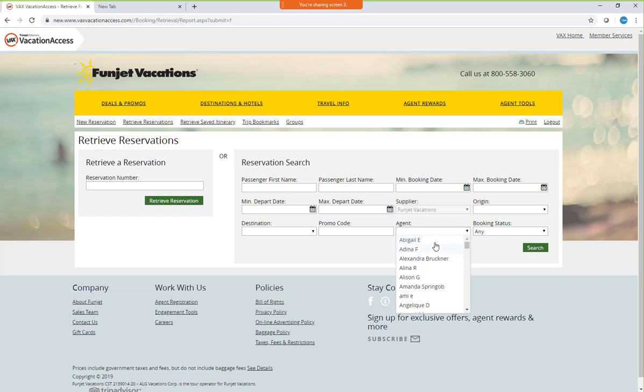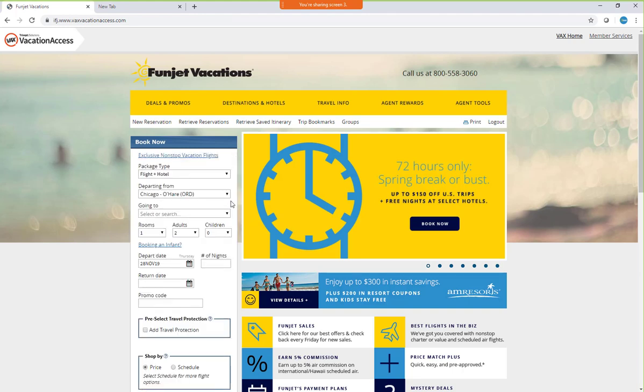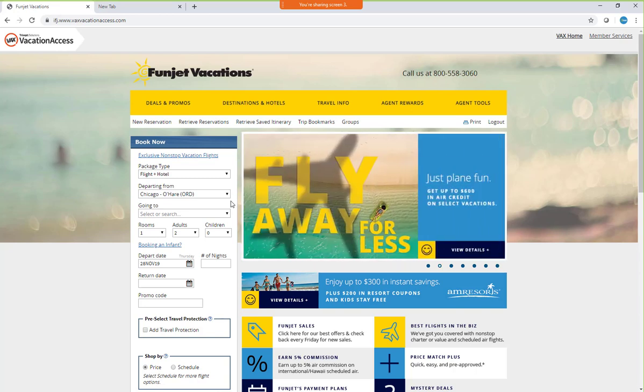If you have administrative access, you'll be able to pull up all your agents' bookings. If you do not have admin access, you're only going to be able to pull up yours. Or booking status, which means is it active or canceled. So just keep in mind you have all these other options here to pull up reservations. So that was a basic booking. Now let's talk about some of the additional options that you can do as far as bookings.